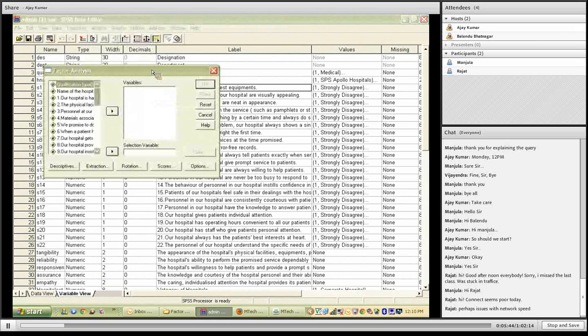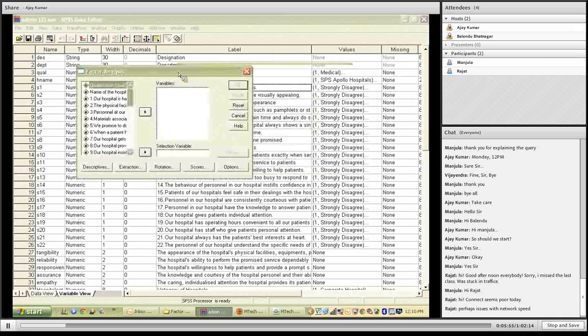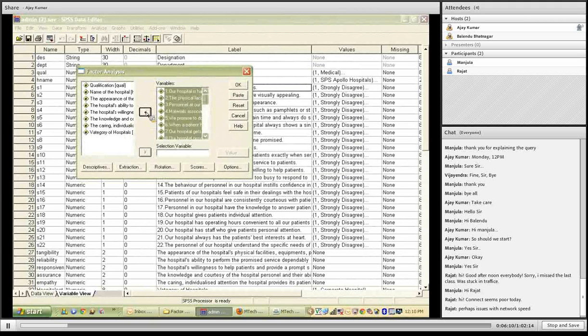So I'll come up with a window like this. Now what I have to do, likewise with any of the statistical tests that I'm going to apply in SPSS, is drag certain variables into this window of variables. So I will drag these 22 items, these 22 questions of my scale, into this variable window, because I want to apply factor analysis onto them. So eventually I have got these 22 statements into factor analysis.